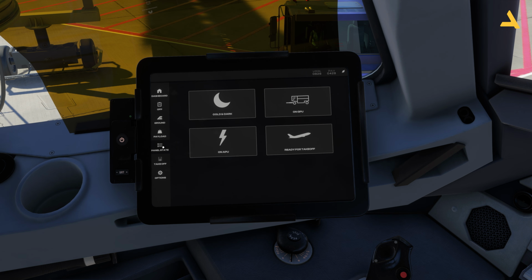Now, this is an option for the panel states. You can click any of these panel states and the plane will be in that state. So this is the cold and dark state from which we started. This is the state that we are in right now on GPU. And before the pushback, you switch to APU, which is the auxiliary power unit. It's a generator at the back of the plane, which provides power to the plane to start the engines.